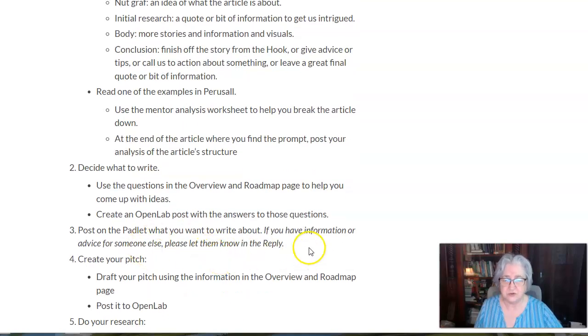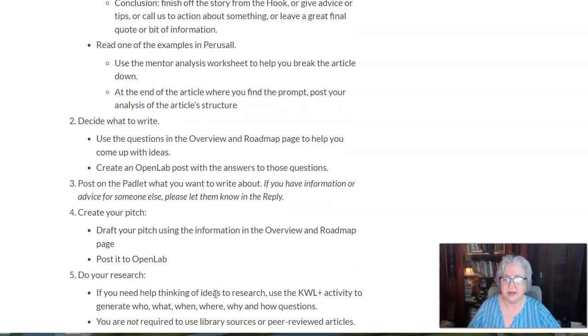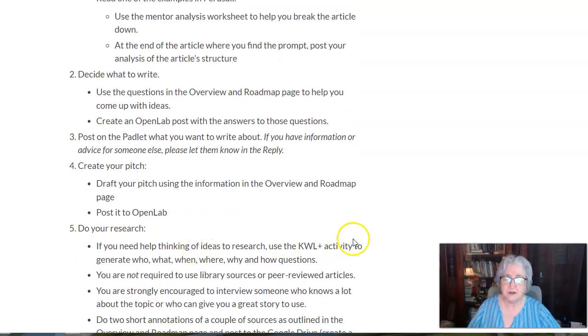Then the next thing you're going to do is post on Padlet what you really want to write about. You kind of narrowed it down to this thing and then put a picture with it because pictures are fun. Then you're going to create a pitch, and I'll show you how to do that in just a second. It's in this overview and roadmap page, and then post the pitch up to OpenLab. Again, I'll be giving you feedback, and then as I'm doing that, you'll do your research to sort of expand your own knowledge, what you already have and what you already know about that topic.